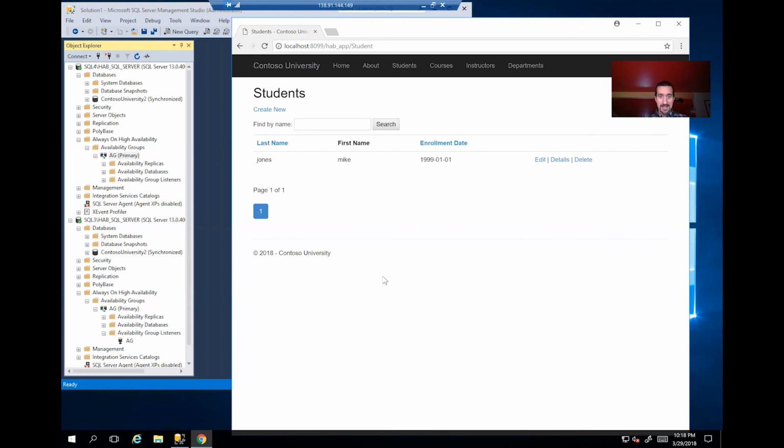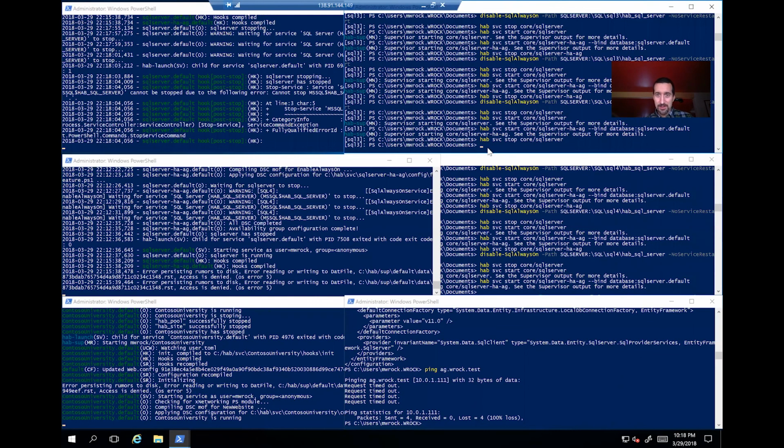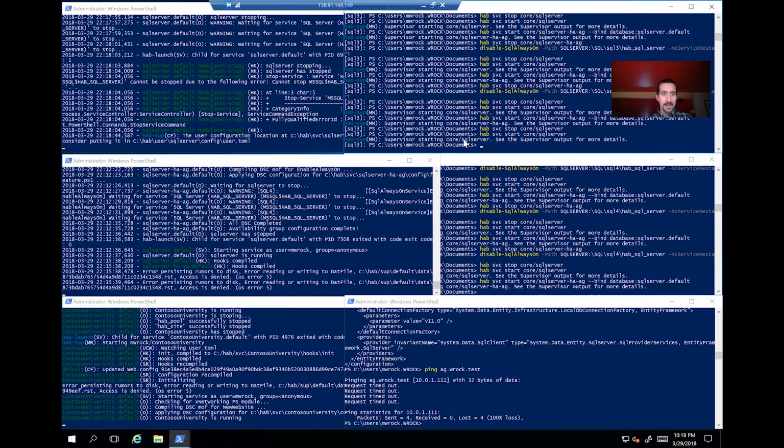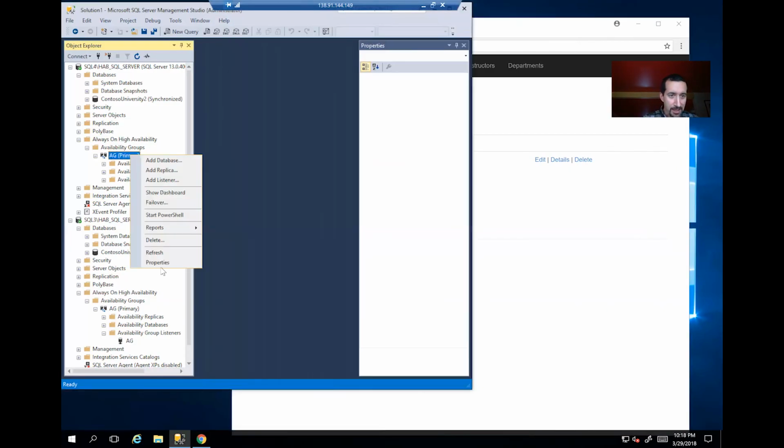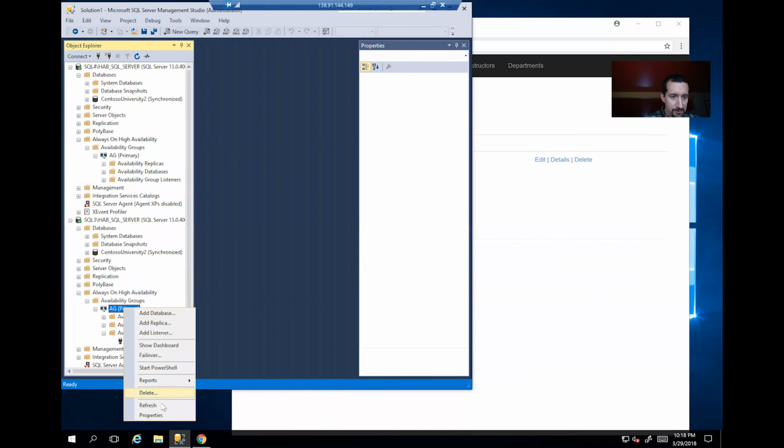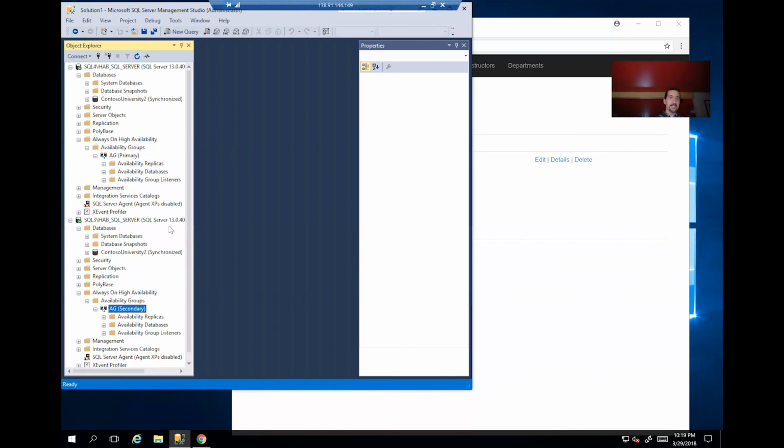I could bring that guy back online now if I wanted to. I do. And this guy probably will remain the primary, but this one probably switched to secondary. There he is. Yeah, he's secondary. So that's really all there is to it.